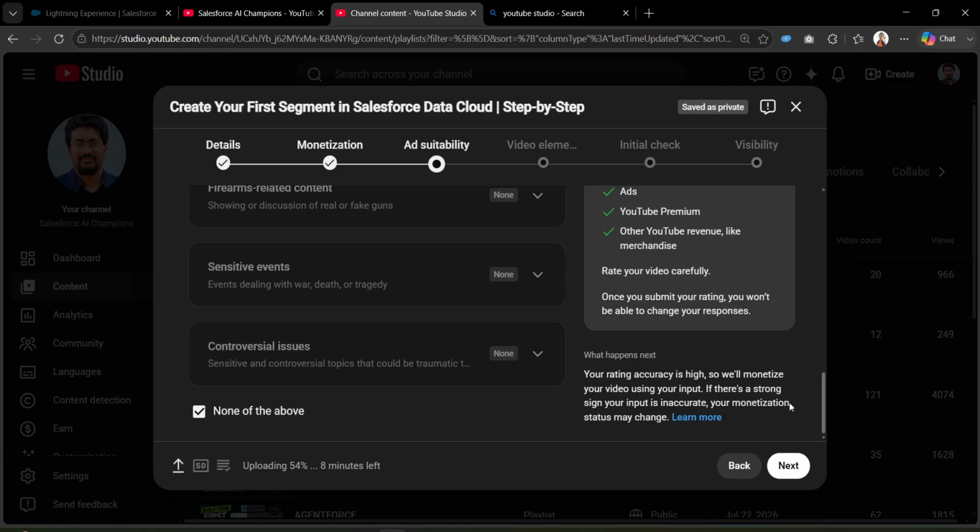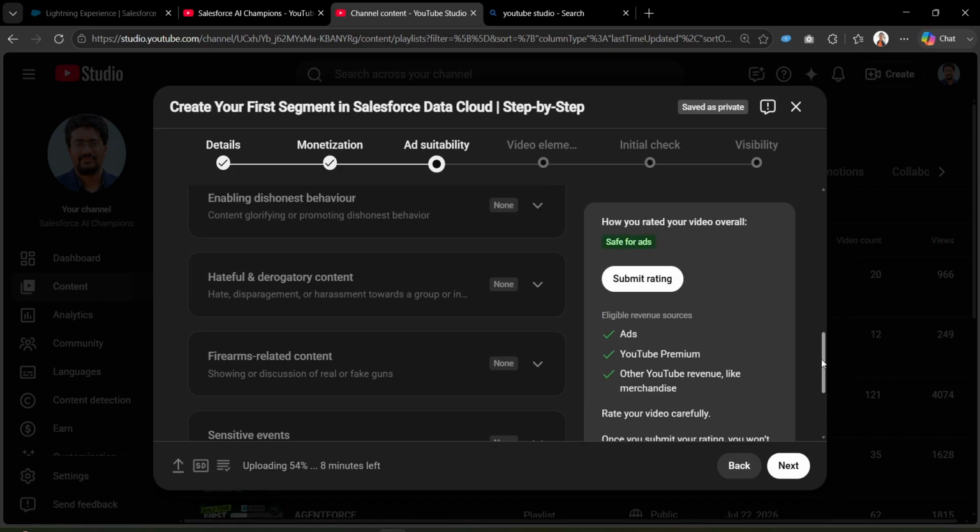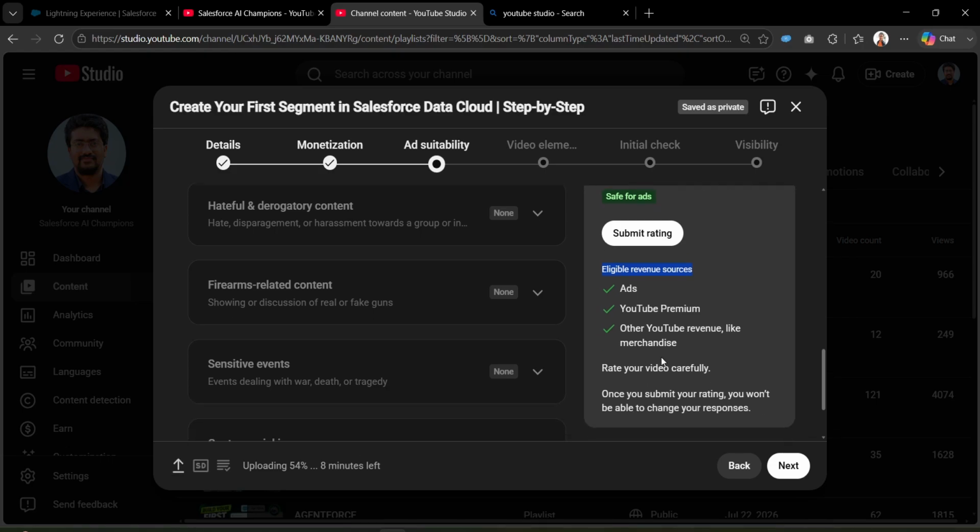So if there is a strong sign that your input is inaccurate, your monetization status may change. Since I have provided accurate ratings earlier, YouTube will select my input. So this is how we could tell that this video is safe for ads, so it is eligible for revenue resources from ads, YouTube Premium, and other YouTube revenue like merchandise and so on.